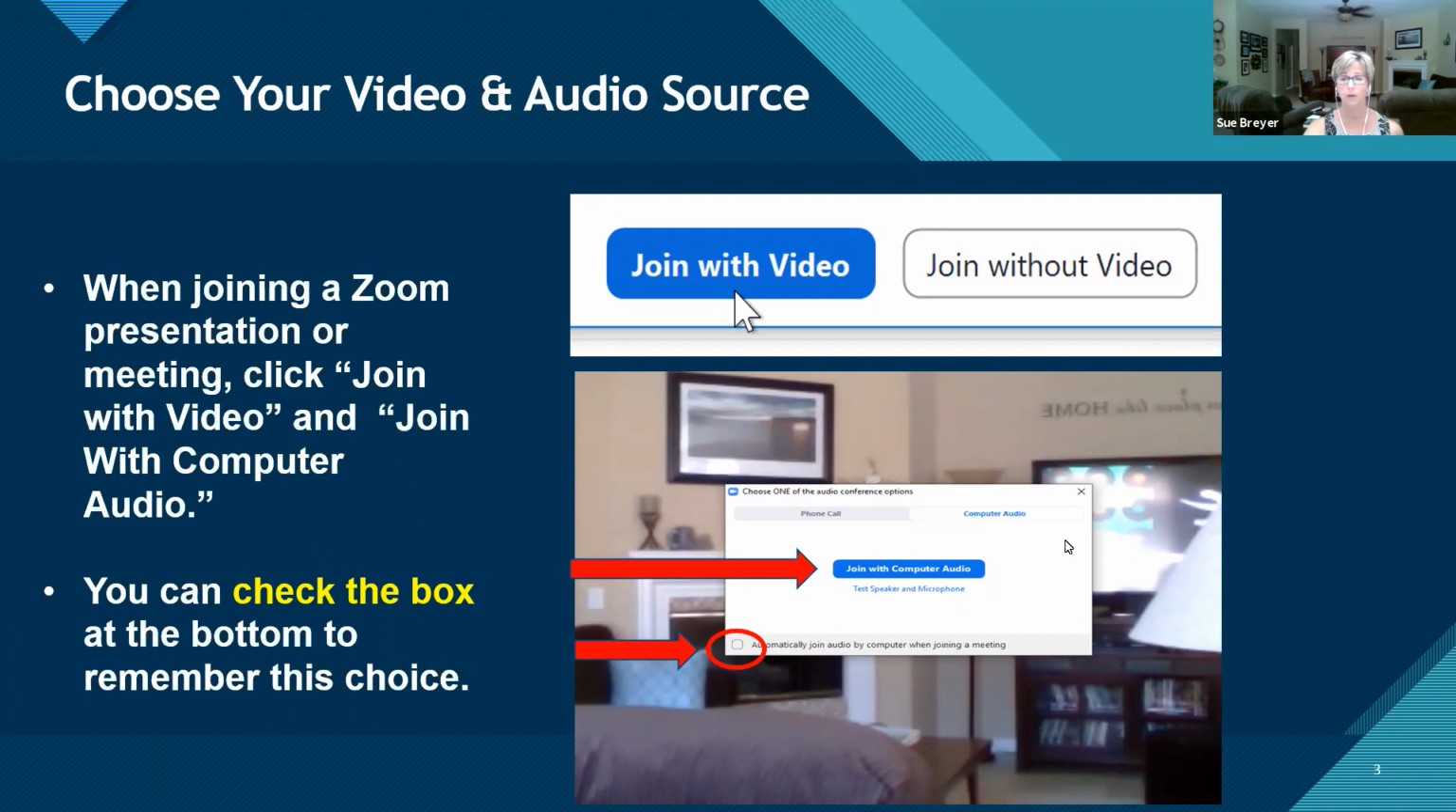The second message that you're going to get when you first join is join with computer audio, and that's where this red arrow is down here.